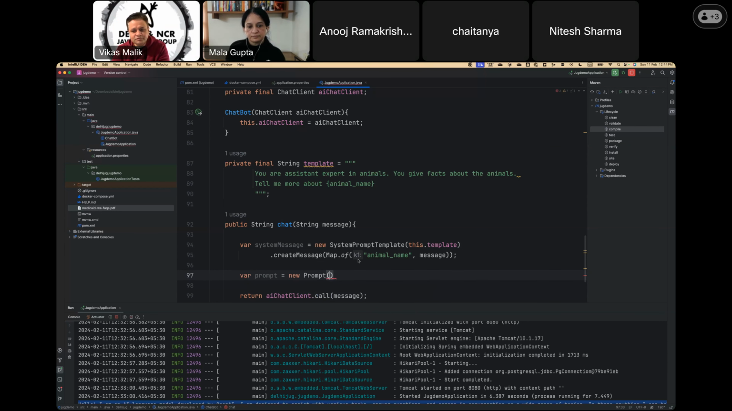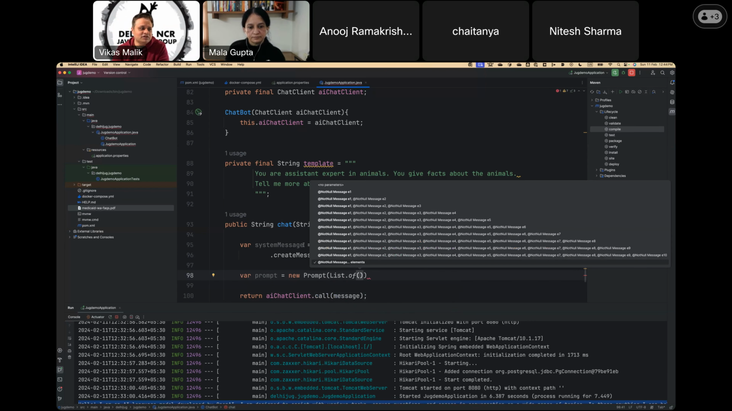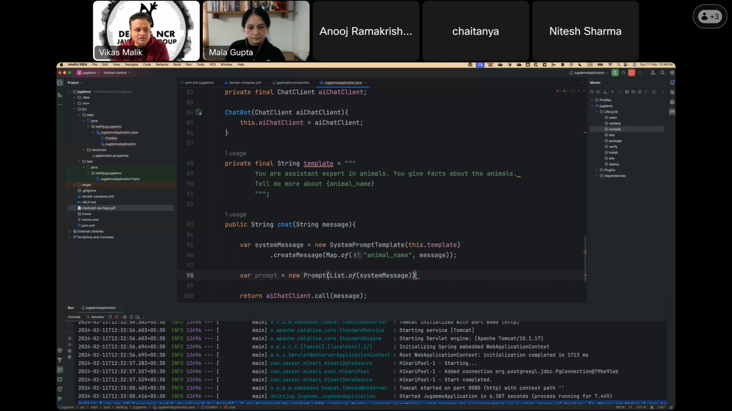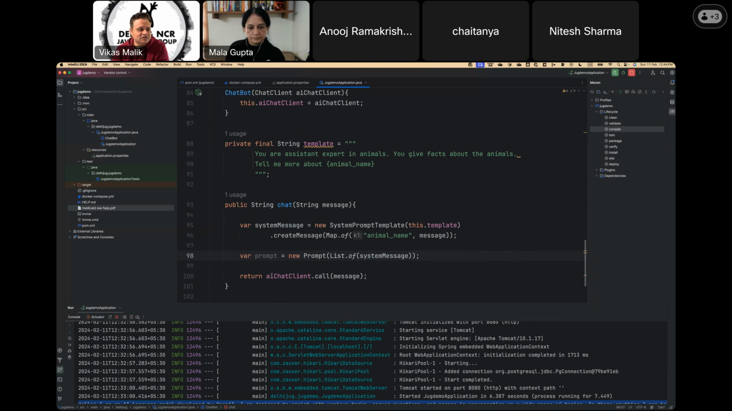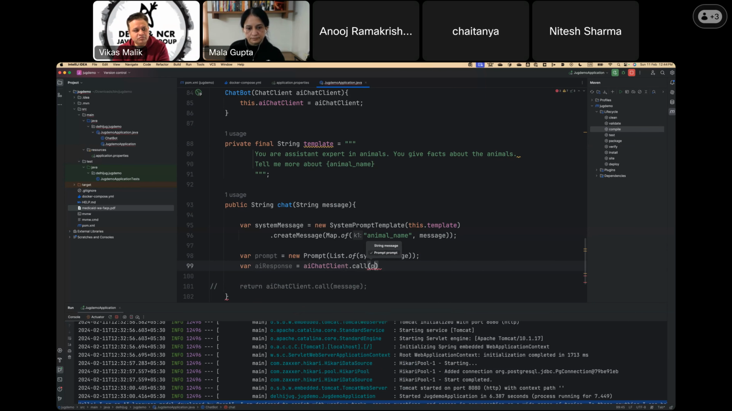So prompt, actually, you can give multiple messages in one go. So in this, we are just telling it to use the system message. Right. And let's comment this for now. We will say AI response. We will call AI chat client dot call, and this time we will pass the prompt.